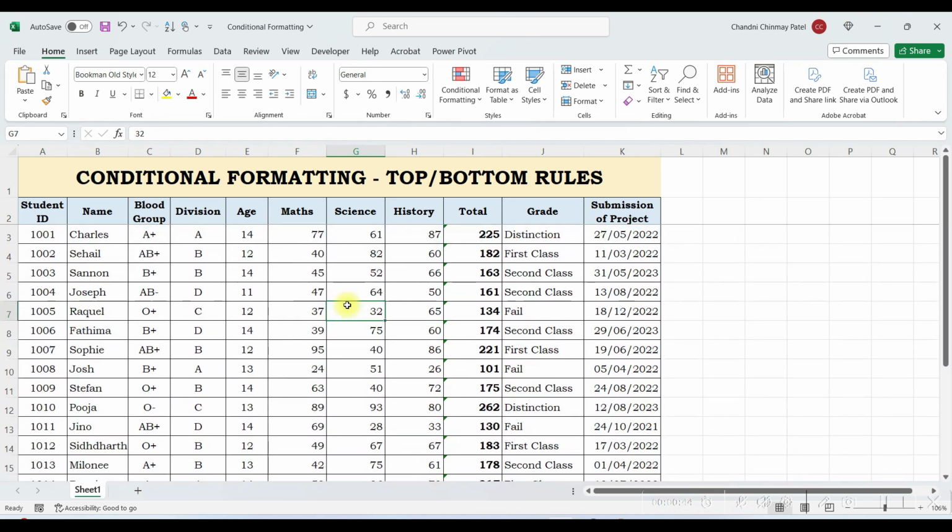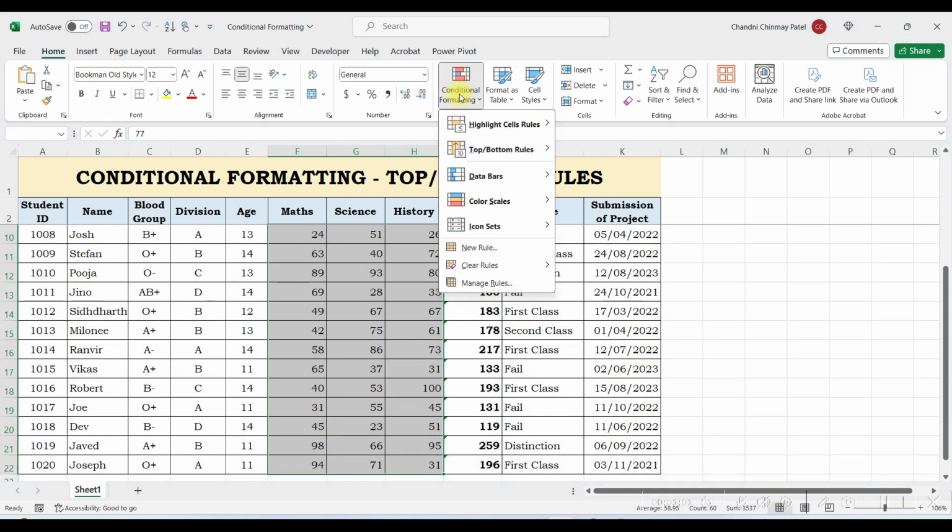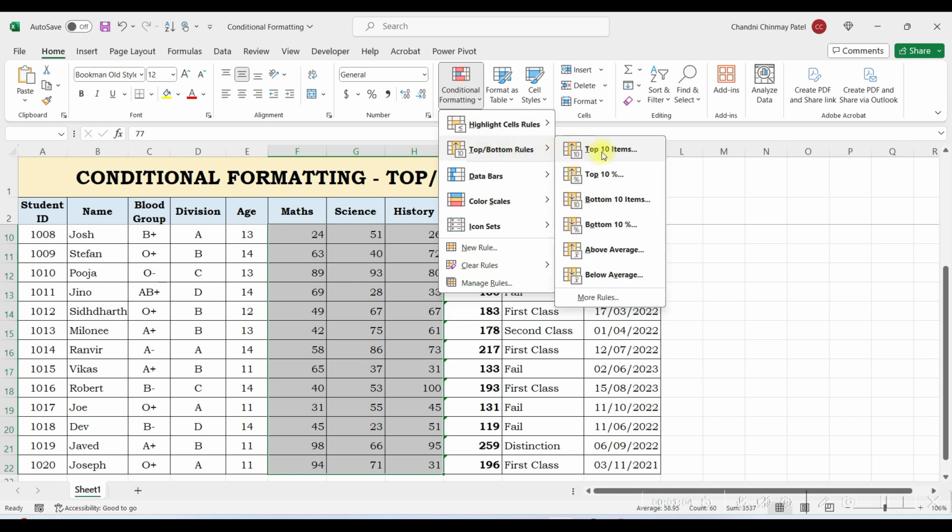One important note to highlight here is that, unlike highlight cells rules, top/bottom rules are primarily designed to work with numerical data. Let's start with the first rule, that is top 10 items. For that we will select this data range. Now go to Conditional Formatting, top/bottom rules and select top 10 items.